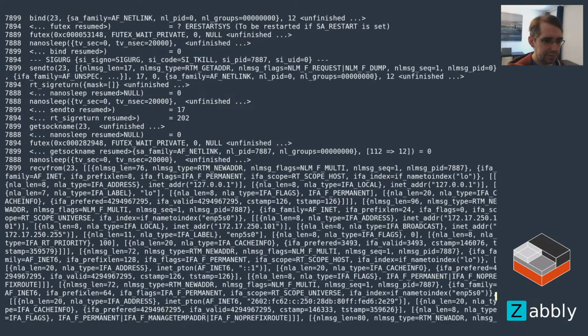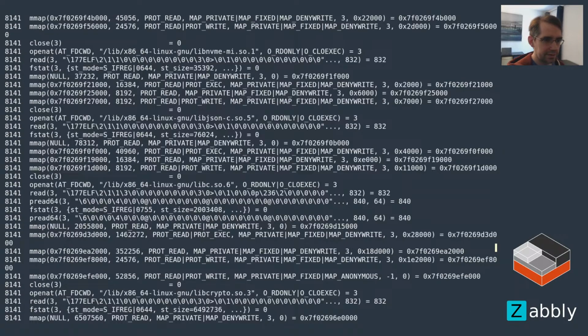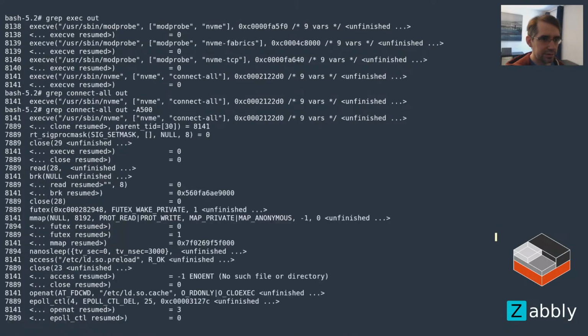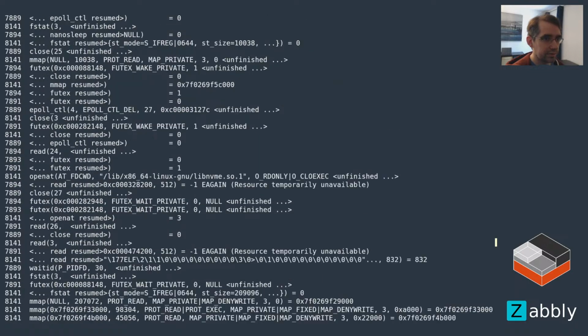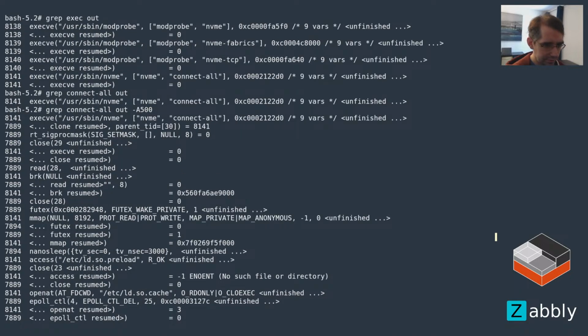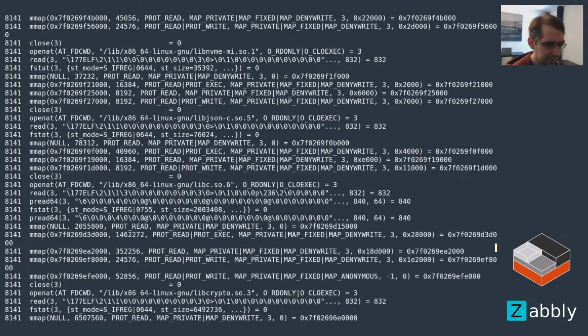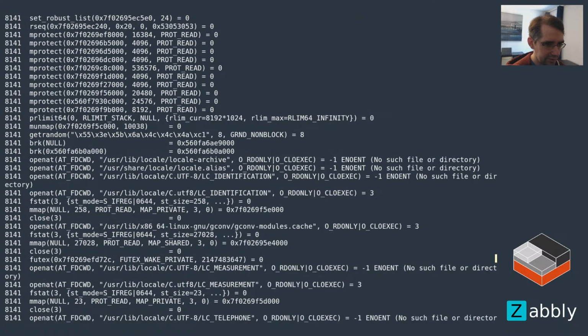Let's see what that did. Okay, so NVMe Connect. No, not that. Yeah, here we go. Connect all. Cloning exec. So 8141 is the process that we care about. I want to see what's going on in that one.